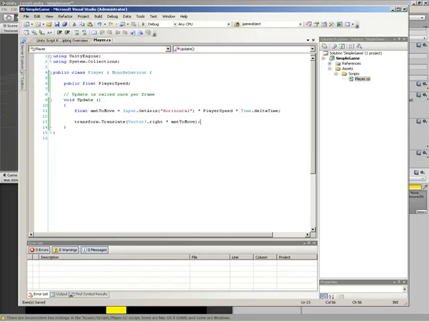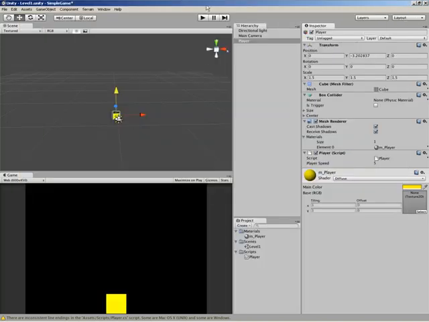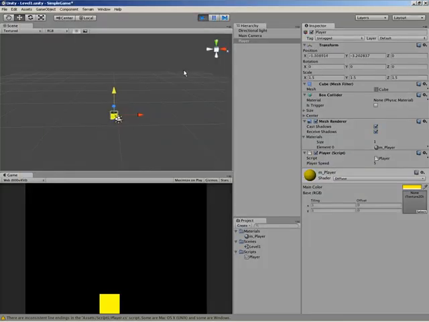Yeah. So let's jump back in here and take advantage of GetAxisRaw, so we don't have any of that smoothing in place, just so that we have seen both of the functions in action. We'll go ahead and save, jump back over in here and hit play. And now when I hit left and right, look at that. Gotcha.